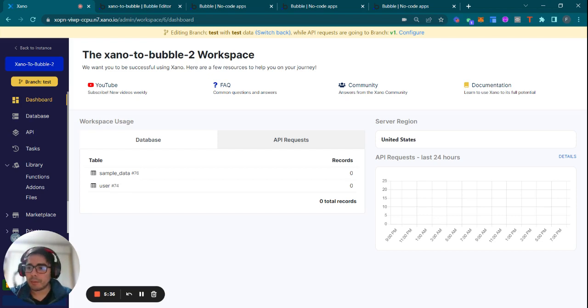So this is a big thing because this way we can use the test branch for development and then create a staging branch for when we want to test the application. And we can synchronize this staging branch with a staging version in Bubble, and at the same time we can create the live branch that will be synchronized with the live version of Bubble. I hope that makes sense to you, but I will show you shortly how this will work.